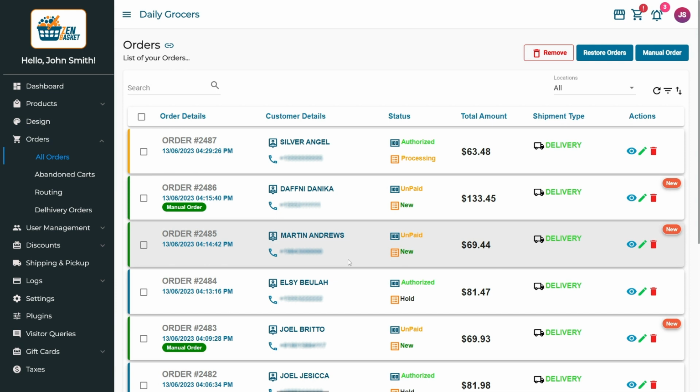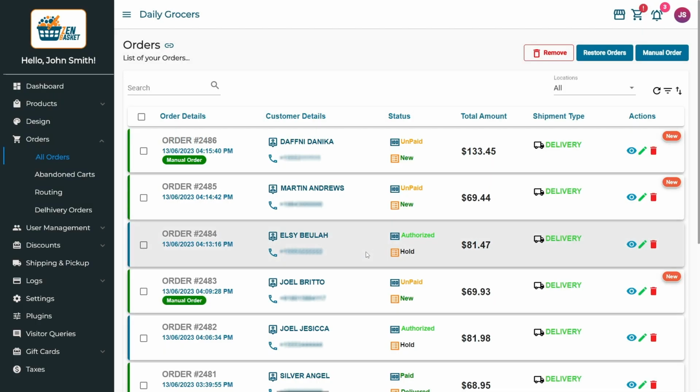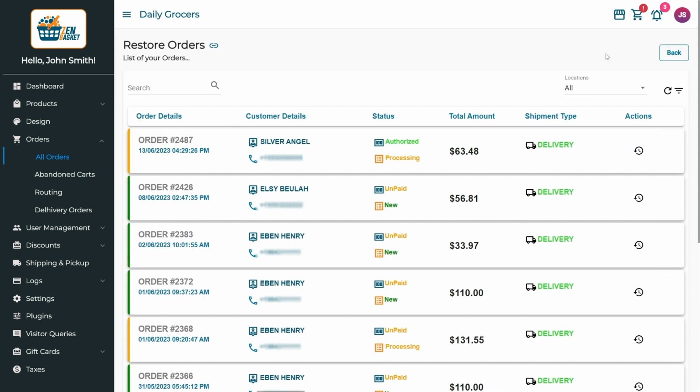To remove orders in bulk, check the boxes against the desired order and click on the Remove button or use the Remove icon next to Quick Edit for single order removal. If you delete an order by mistake, you can restore them by clicking on the Restore Orders button.